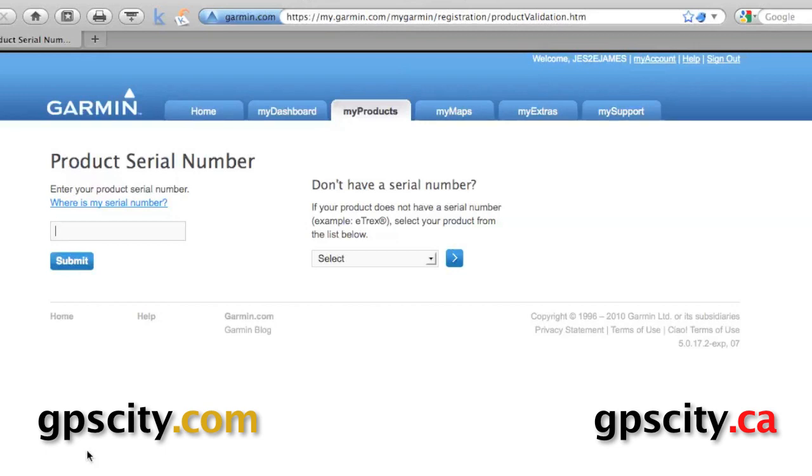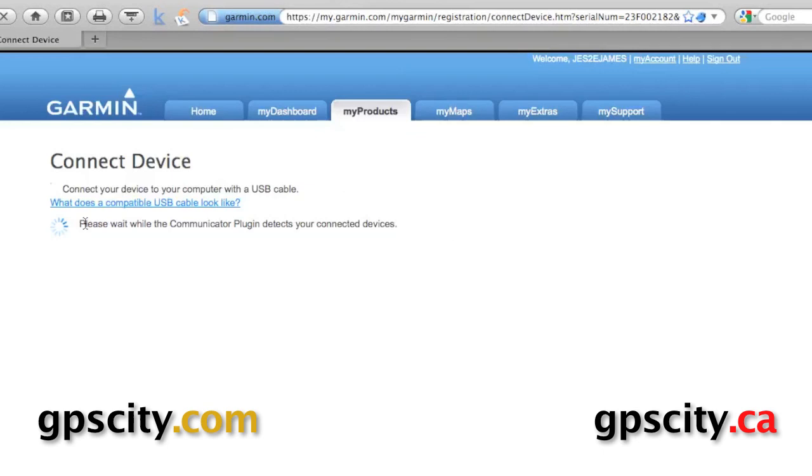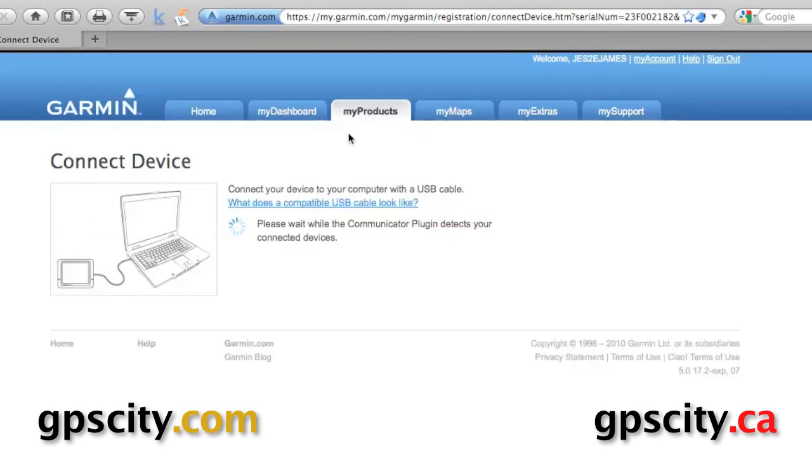Now let's enter in our serial number. This is located on the box or on the bottom of the unit, depending on what you have. But even some units have it in the battery cover. Hit Submit once the serial number is entered. Now the computer is going to try to communicate with the GPS device, so you're going to need to have it plugged in.